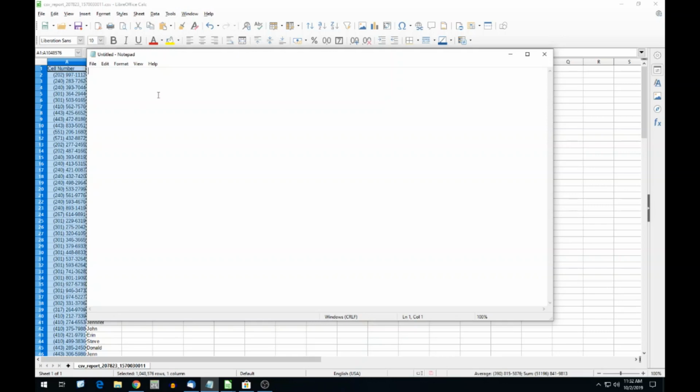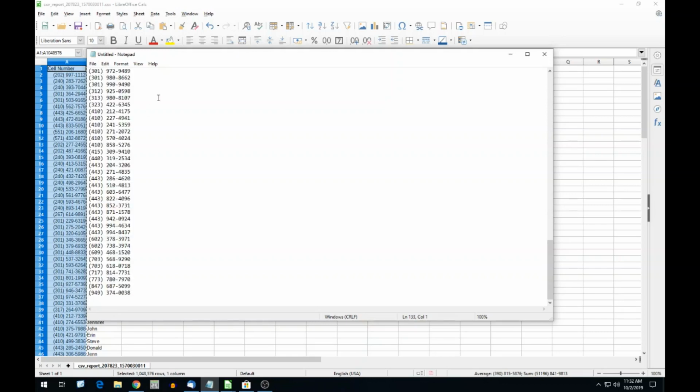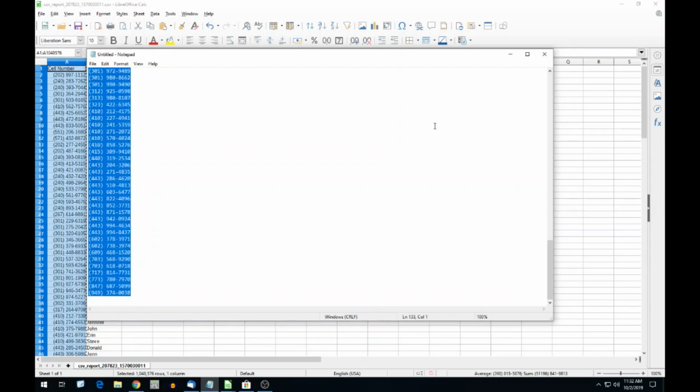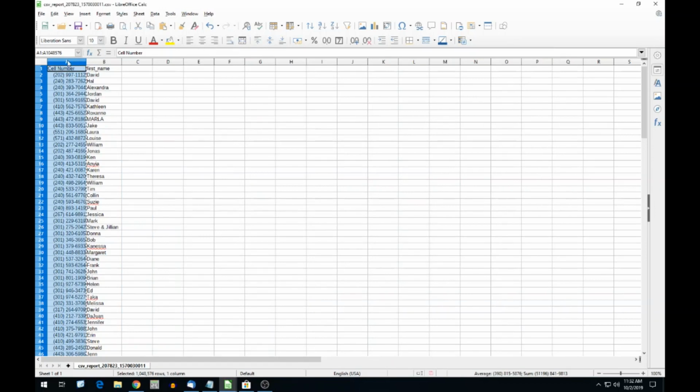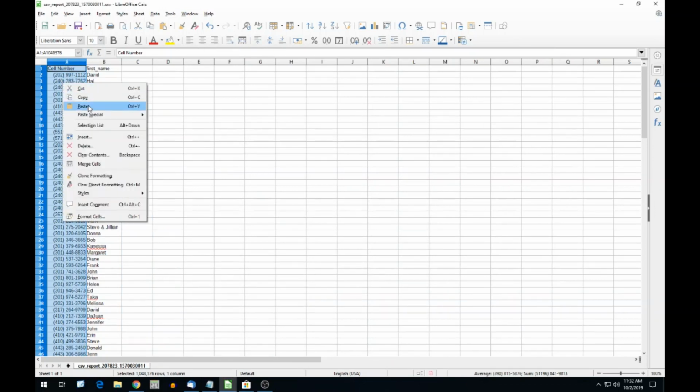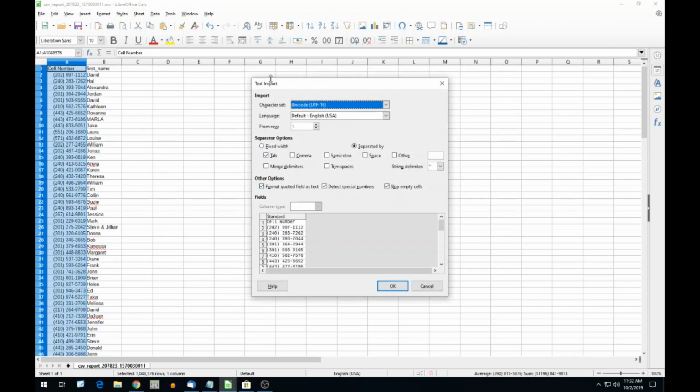There's my text editor, my new open file. I'm going to paste the numbers in, and there they all are. Now I'm going to select them again, and I'm going to paste them right back where they came from. So we'll select this column, which I just selected. I'm going to right click over and I'm going to click paste.